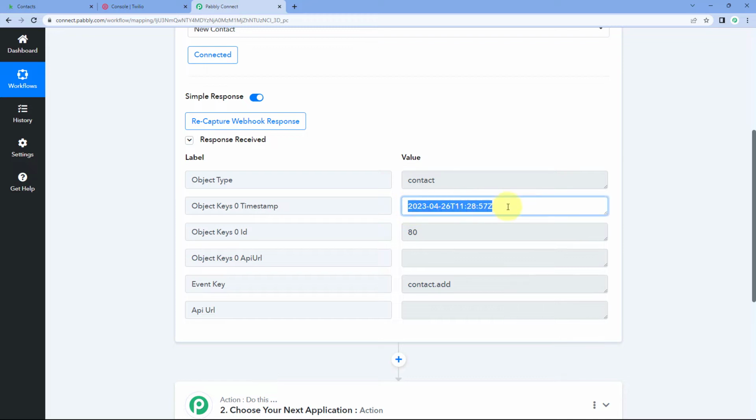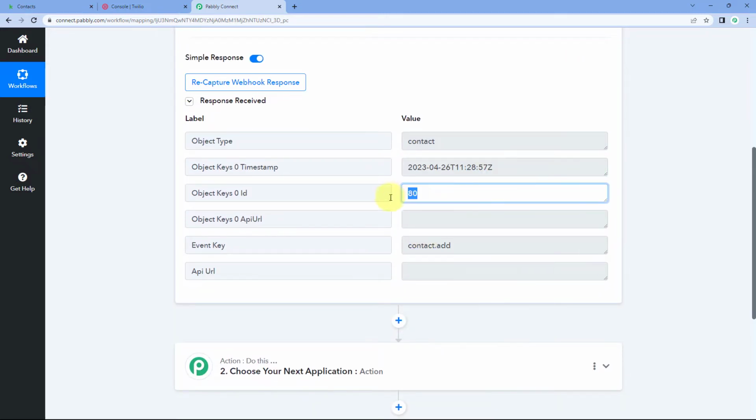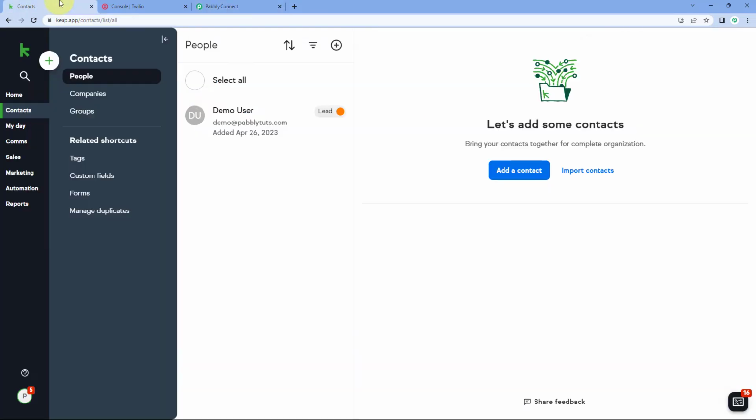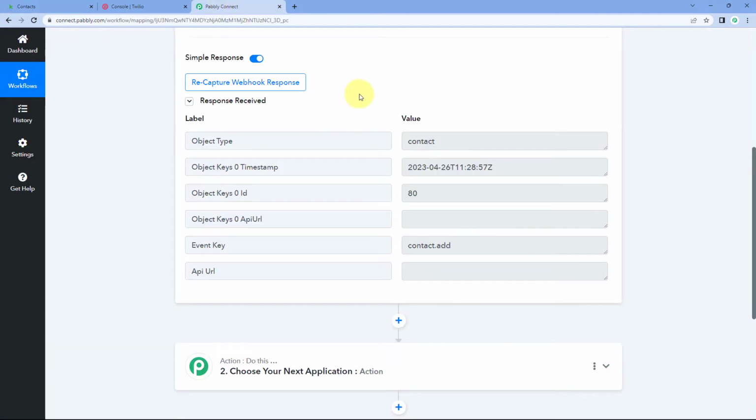Then here you can see the date and time, that at what date and time we have received this response. This event happened in our Keap account. Then here you can see the ID, and here you can see the event key. So the event key is contact added. For this particular event, we have received the response. So as we have created a new contact in Keap, in Pabbly Connect in our trigger window, we have received this response. But in this response, guys, you can't see the details of the contact like their name, email or phone number. But here in this response, we have received this ID, and this is the contact ID.